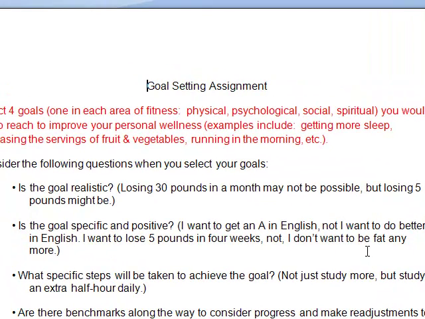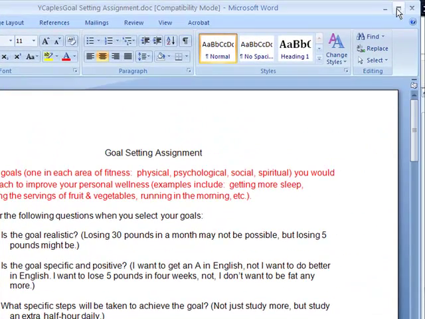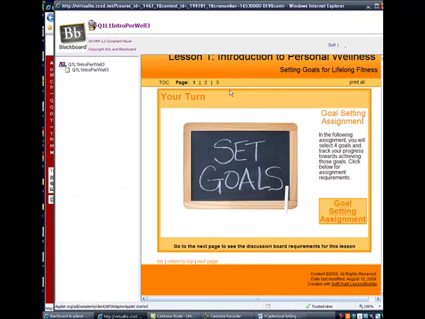will be everywhere, but another reason is that sometimes the assignments won't get saved properly. So it's very important that you take the time to do this step with each assignment that you have to turn in. Okay? I can minimize it and go back into the lesson.